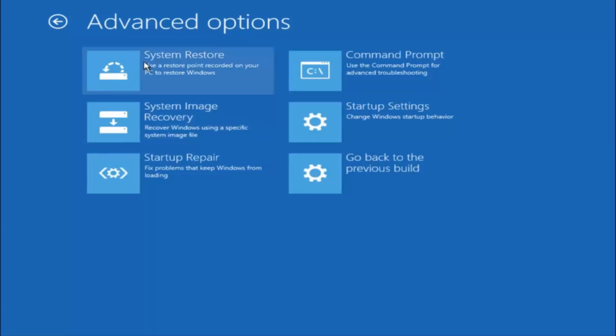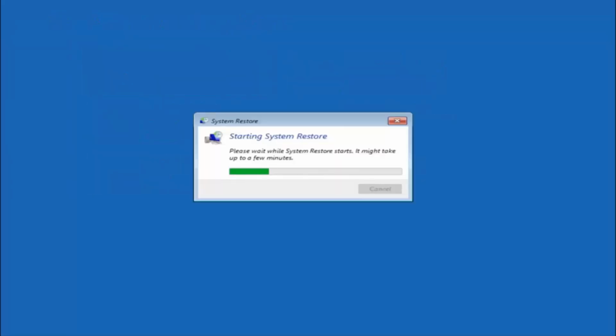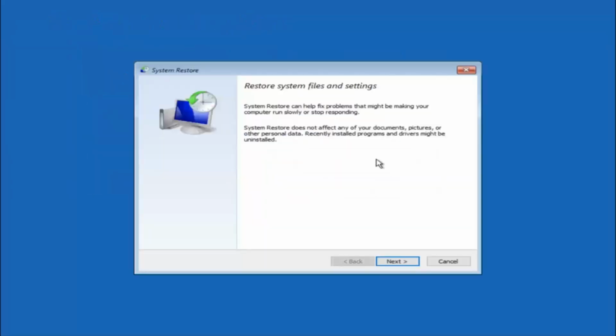Now there's a few different methods we're going to go through in this tutorial. The first one will be to select system restore. Should be the top left item there. So you're going to get a little dialog window saying that System Restore can help fix problems that might be making your computer run slowly or stop responding. System Restore does not affect any of your documents, pictures, or other personal data. Recently installed programs and drivers might be uninstalled. I think this is an important point to note.